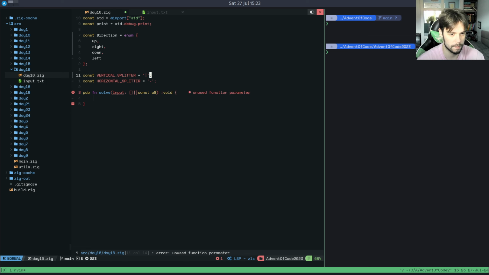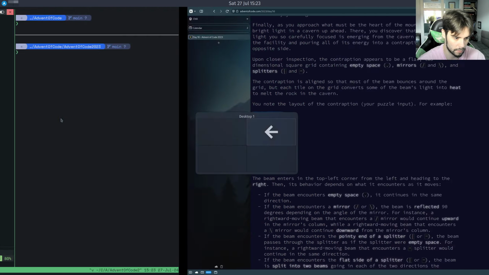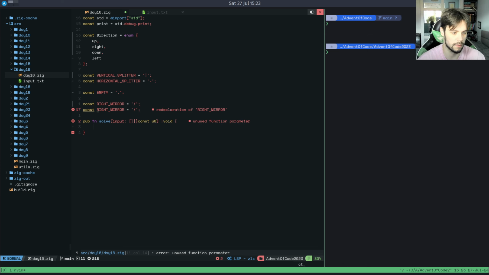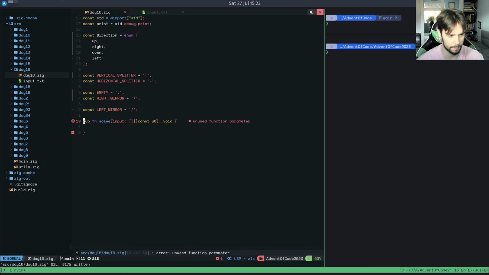And what do we have? We have the mirrors. Const, I'm going to say right and left mirror. Right mirror is the one that's pointing to the right. And then this is the left mirror. Okay.